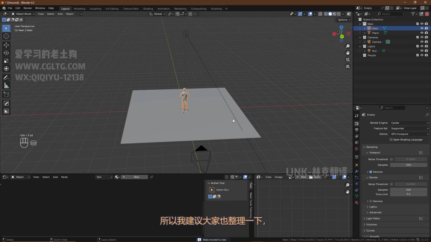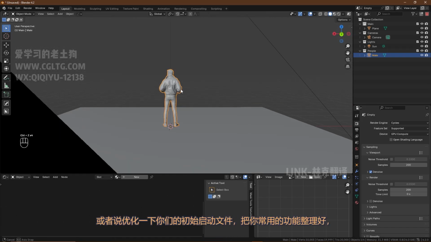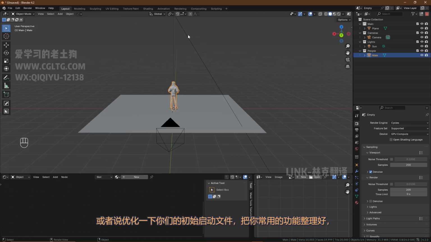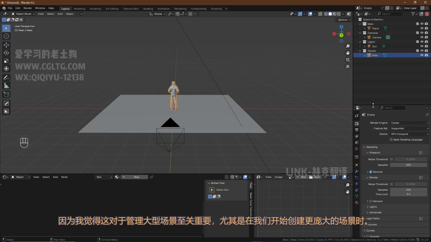So I'd advise you guys to go through and organize your initial startup file to have whatever you need and have a very well organized outliner, because I think that will be important, especially as we start to create bigger scenes.